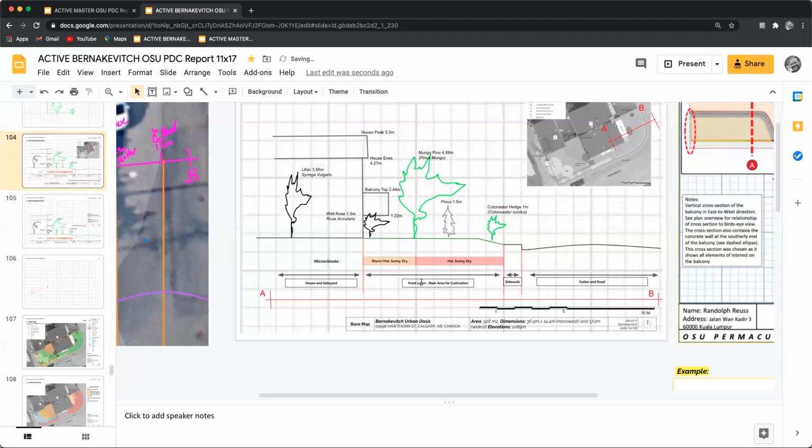Brought in another shape file, made sure that I labeled it. So now we can know that we've got the house and side yard, front yard, main area for cultivation, side yard and gutter and road.